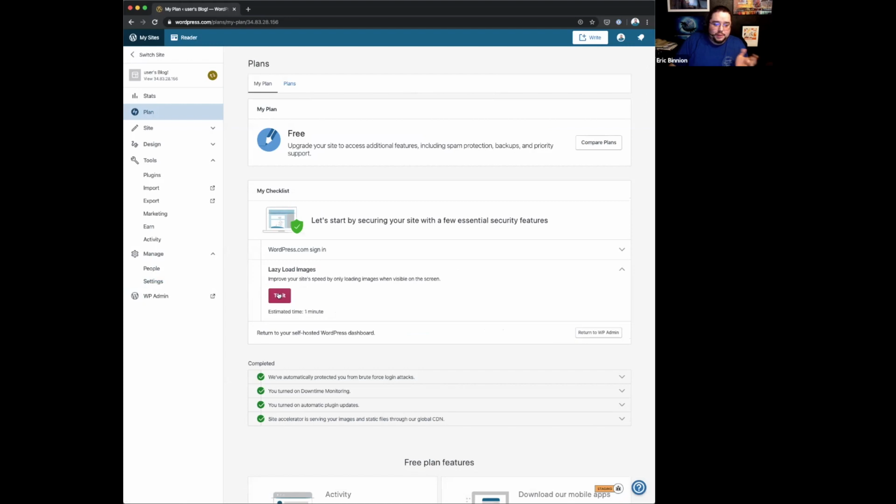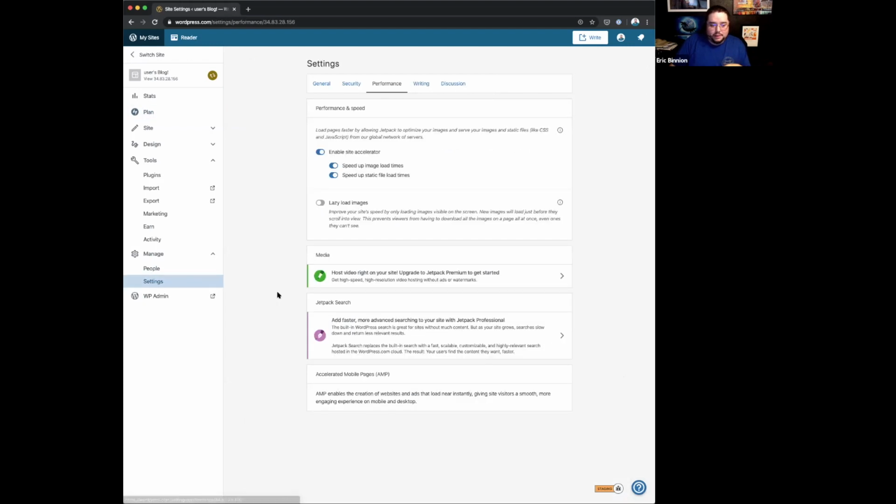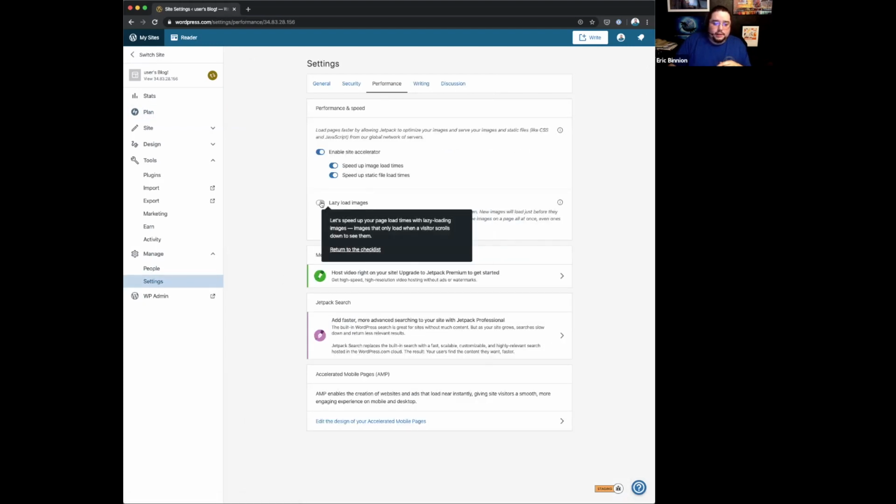And lazy load images was the last one, which actually takes us right back to the same spot. So, it's no secret that performance is very important for sites, right? Various companies, Google, et cetera, have done research, and they say that the longer your website goes, the less conversions you have, the less money you make, et cetera. Turning on lazy load images is one click.